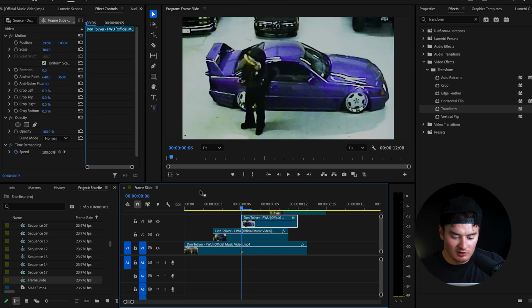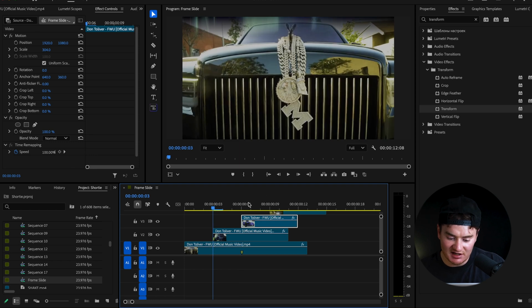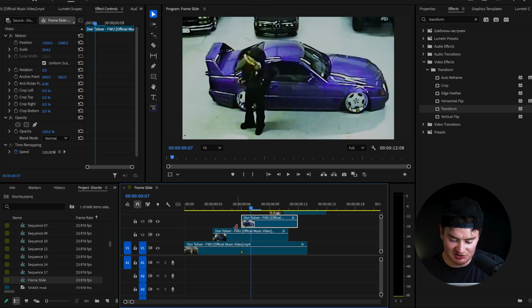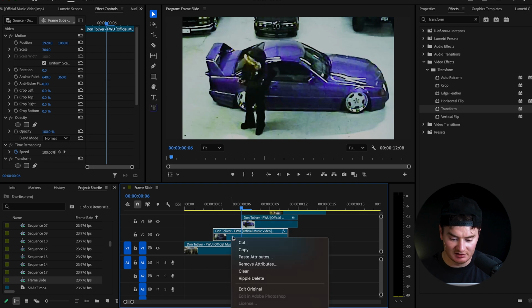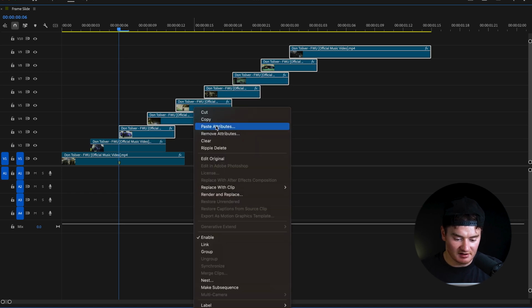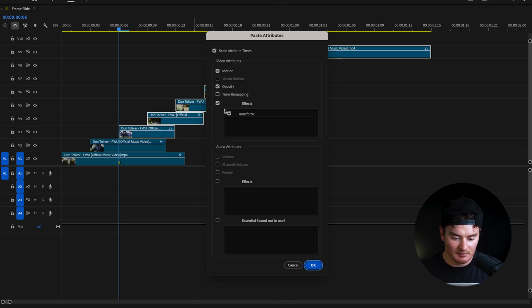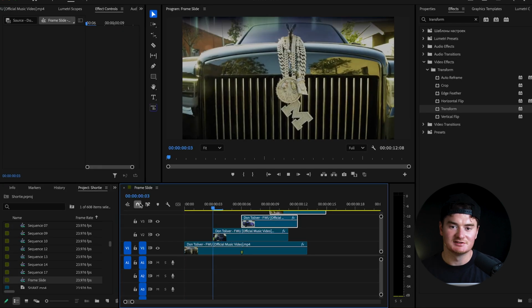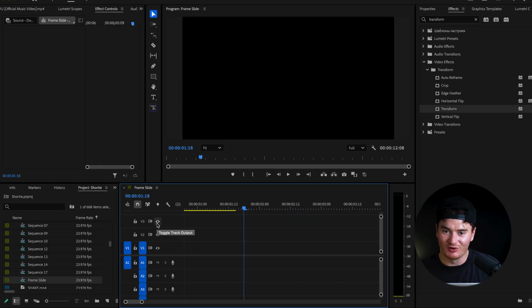So what do you do now? You could do the same thing that we just did, but let me show you a trick that makes it super easy. Instead of redoing that whole process again, right click on the clip we just adjusted, hit copy, and then select all the other clips, right click, paste attributes, make sure the transform effect is selected, and press okay. And now it's as easy as that. Pretty cool, right? And there you have the slide transition, but we're not done.